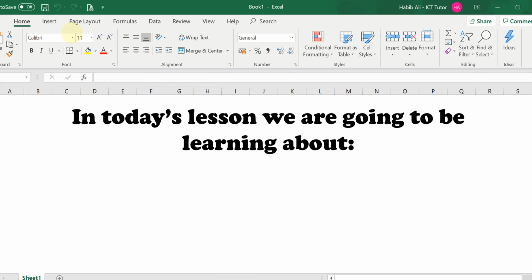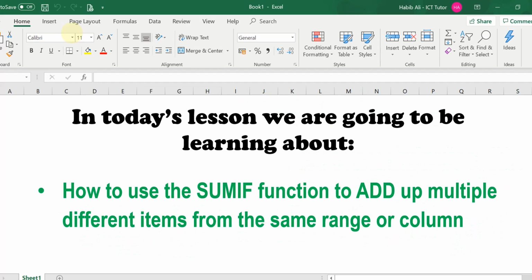In today's lesson we are going to be learning about how to use the SUMIF function to add up multiple different items from the same range or column.